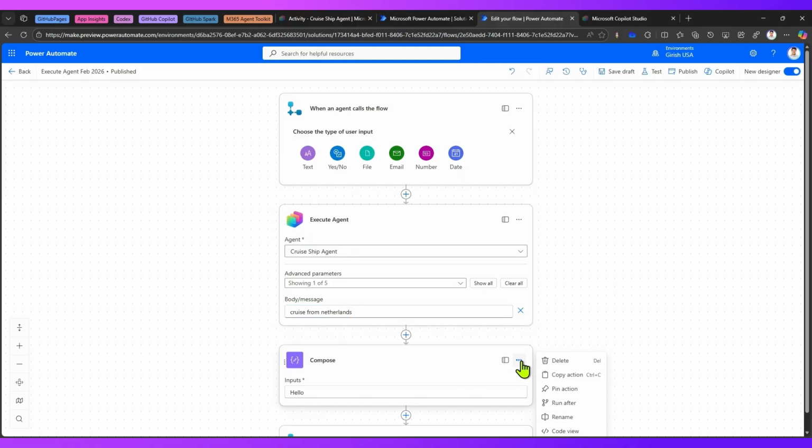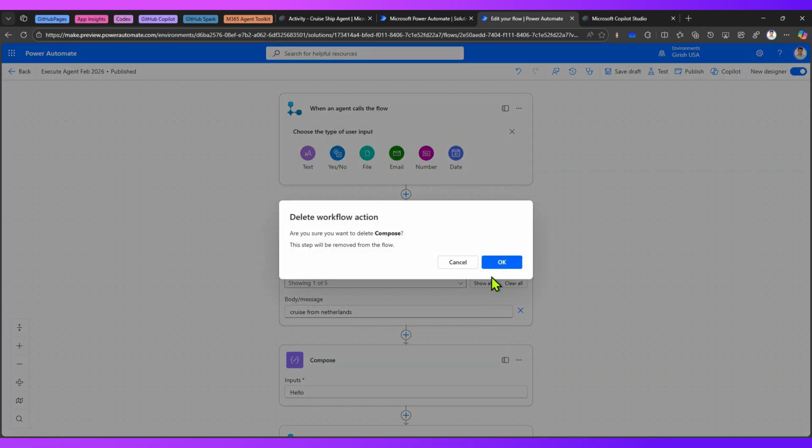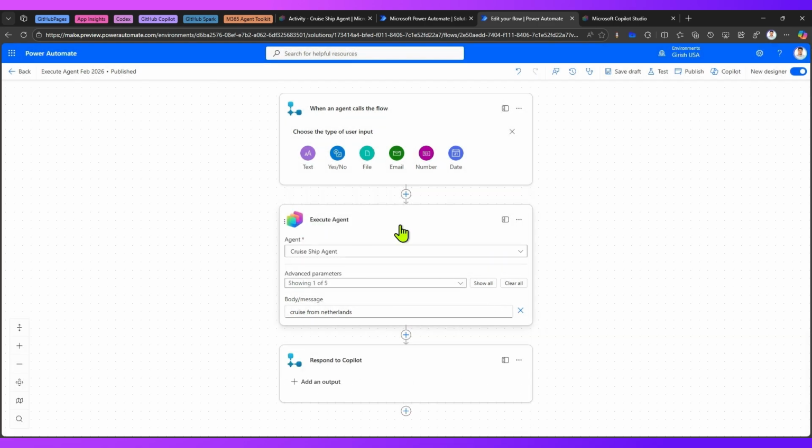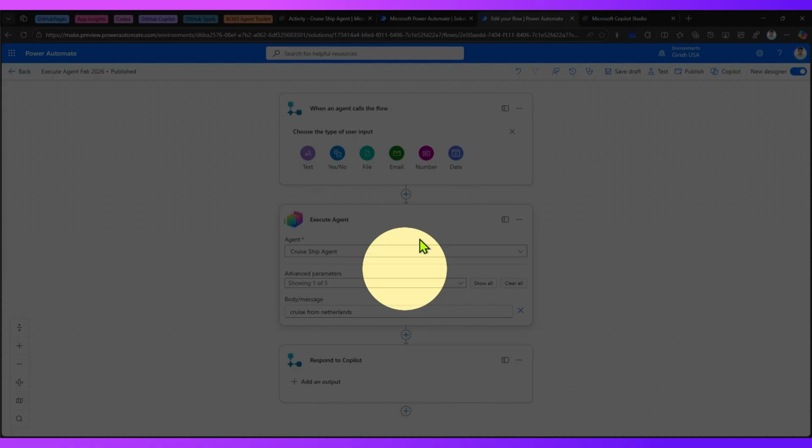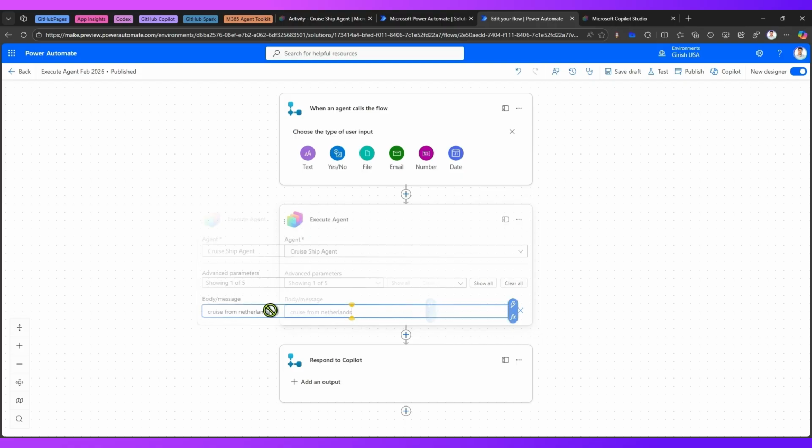And I'm just removing the business logic, which is like a compose box I had kept. So you can have your own logic over here. So execute agent and then respond to Copilot. Now we have created this flow, but then this flow should be called from a specific agent, right? Now from the cruise ship agent, we are going to pass in the parameters. Now this I have hard coded, but I can take it from the input of this agent flow, and I can respond it back.